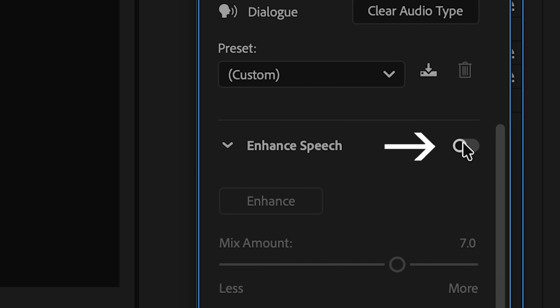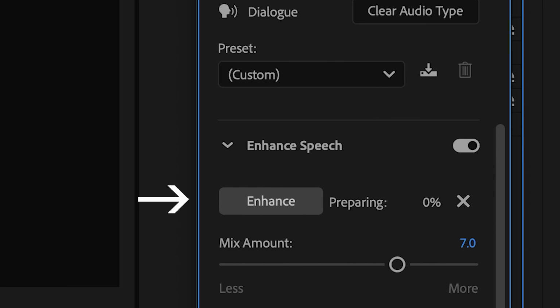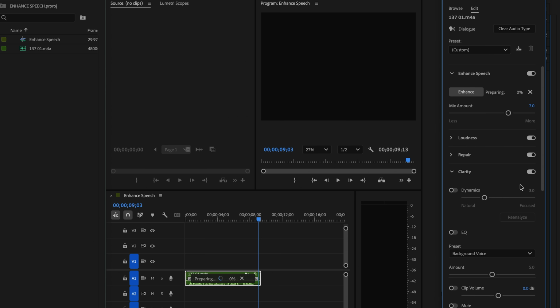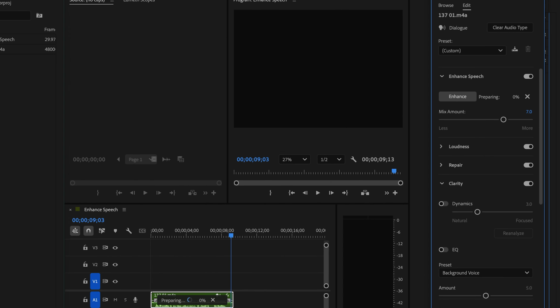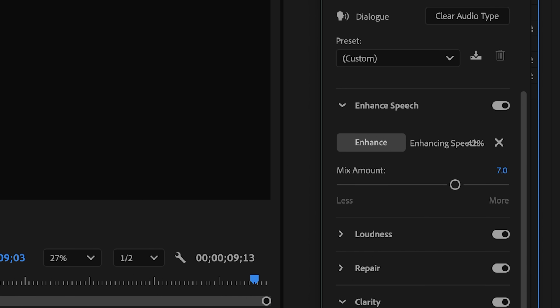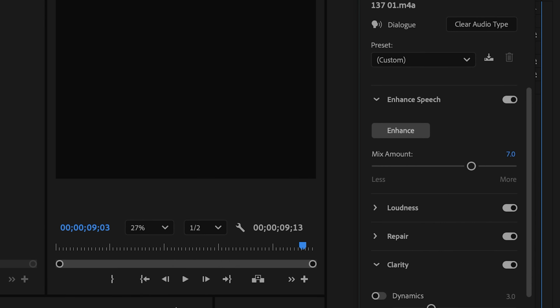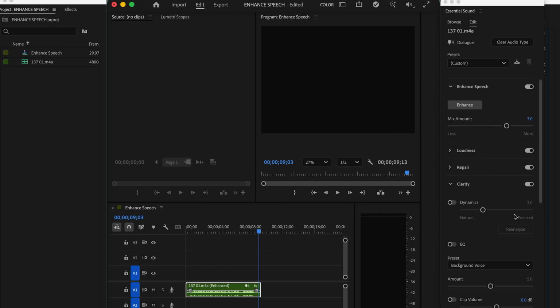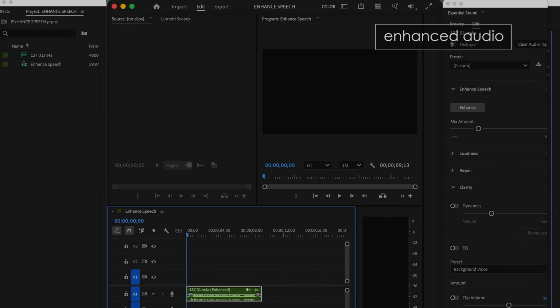Next, scroll down until you see Enhance Speech. Turn it on. Premiere will begin analyzing your dialogue using Adobe's AI speech enhancement technology. Depending on the length of your clip, this usually takes a few minutes. Play it back and you should notice that the dialogue sounds much clearer.